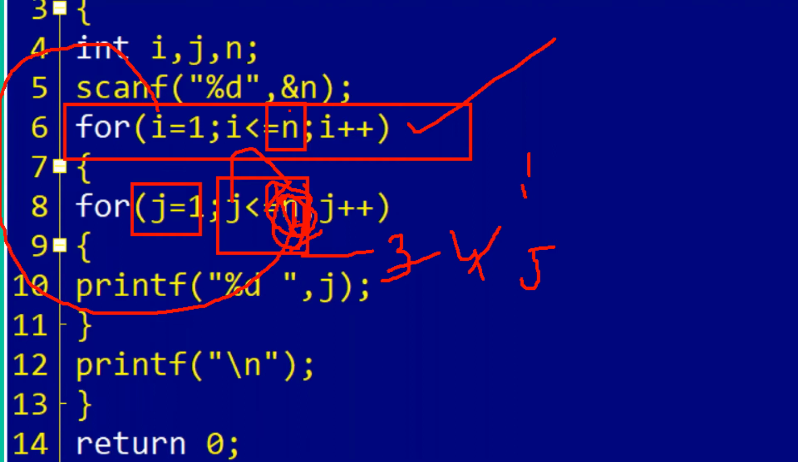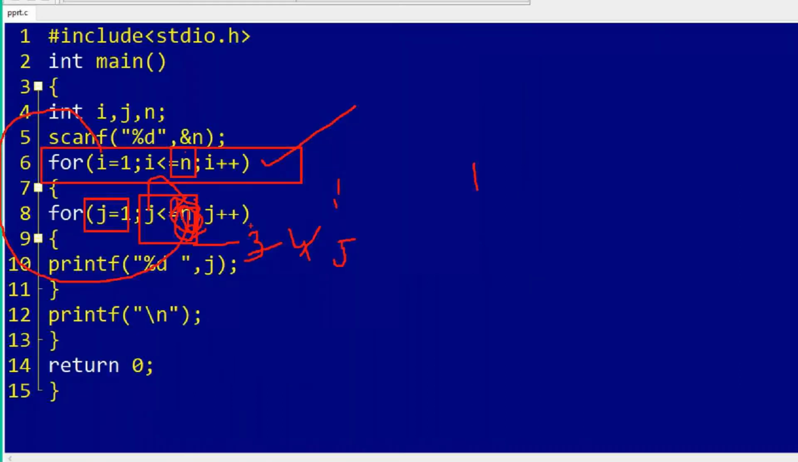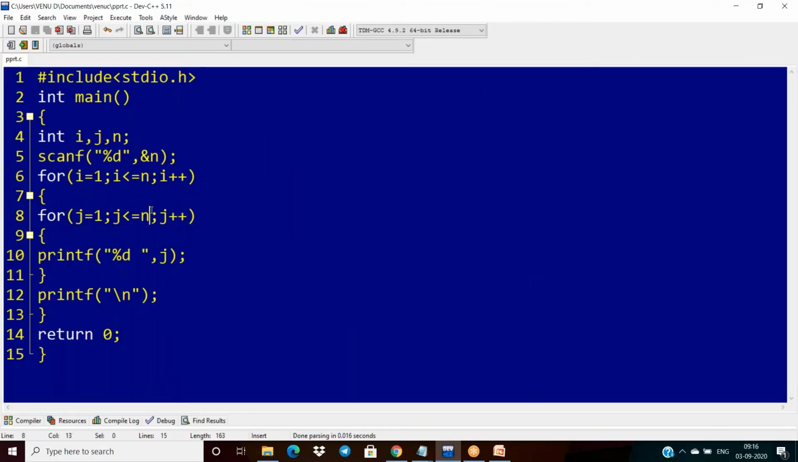If i is 1, here it is 1, then we are printing only 1. If i is 2, here it will be 2, we are printing 2 numbers. If i is 3, it is 3, we are printing 3 numbers. So what is the modification required here? I am just changing n with i. Okay, n with i.